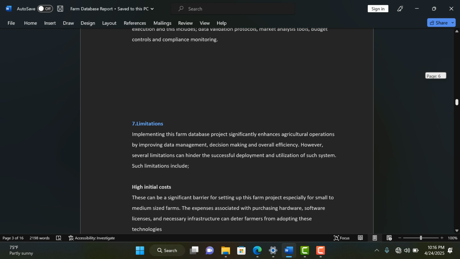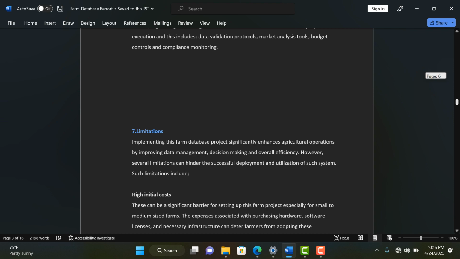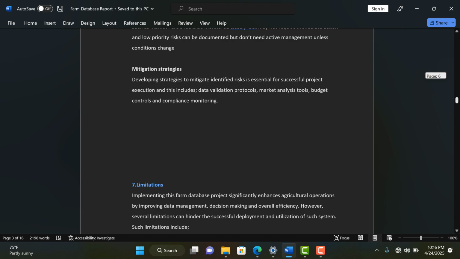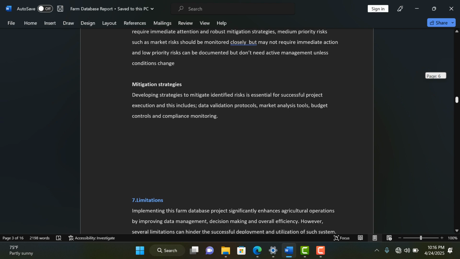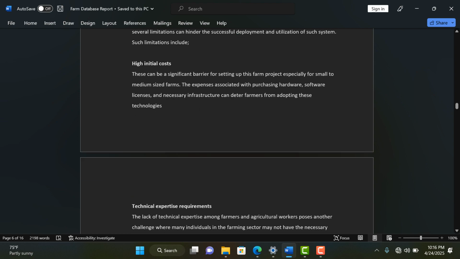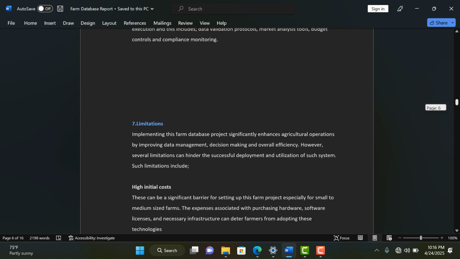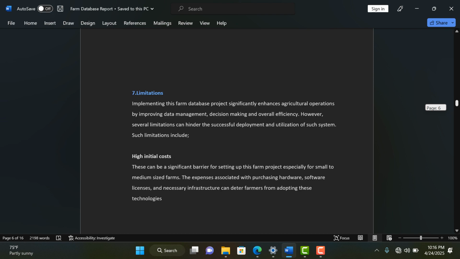The expenses associated with purchasing hardware, software, licenses, and necessary infrastructure can deter farmers from adopting these technologies.